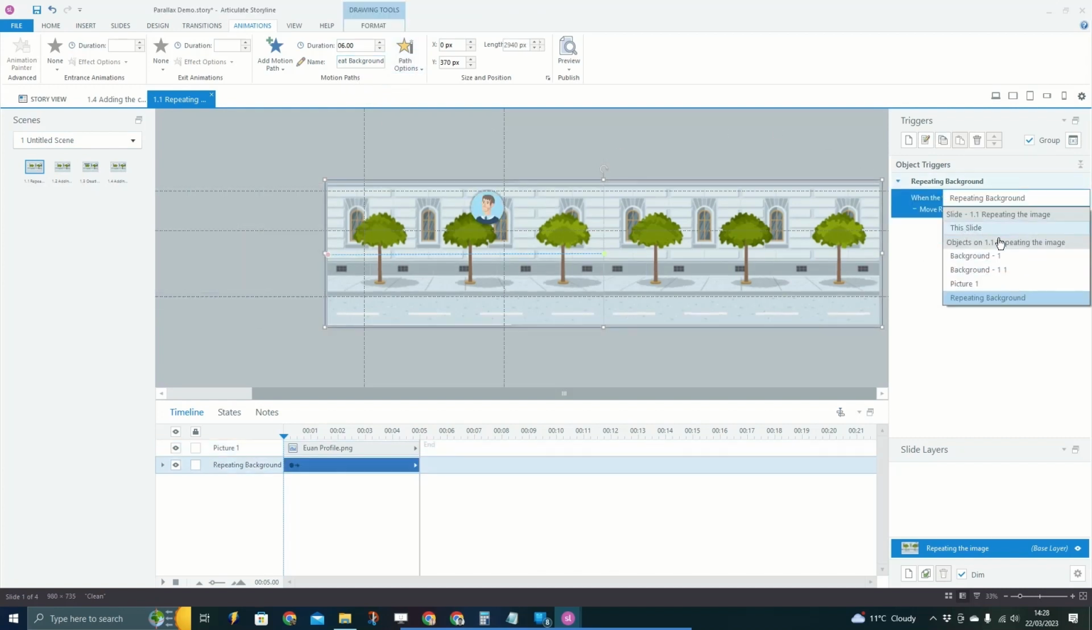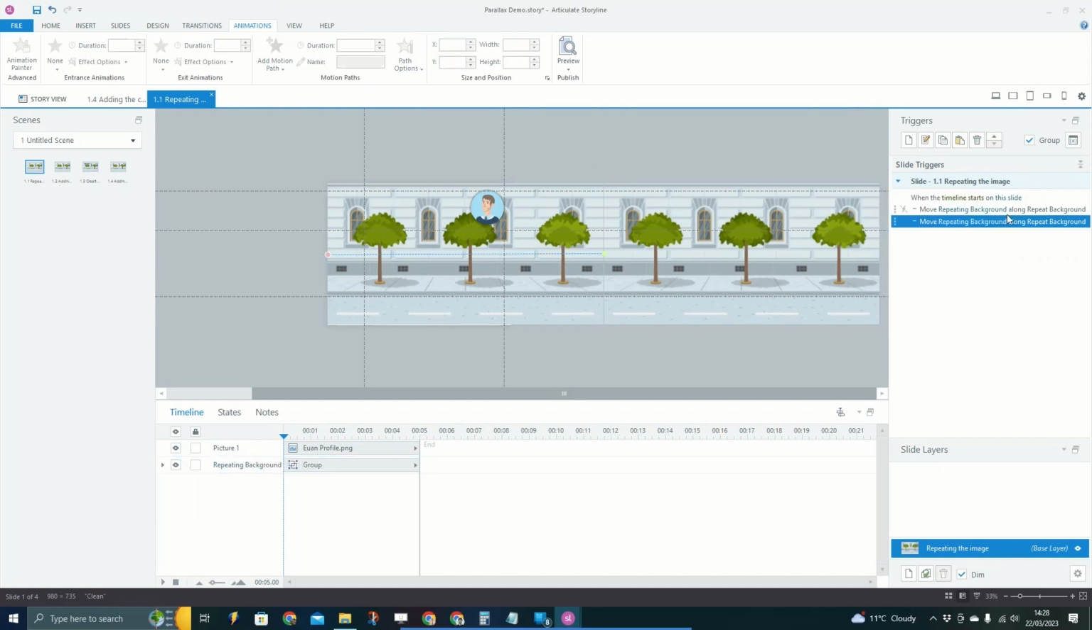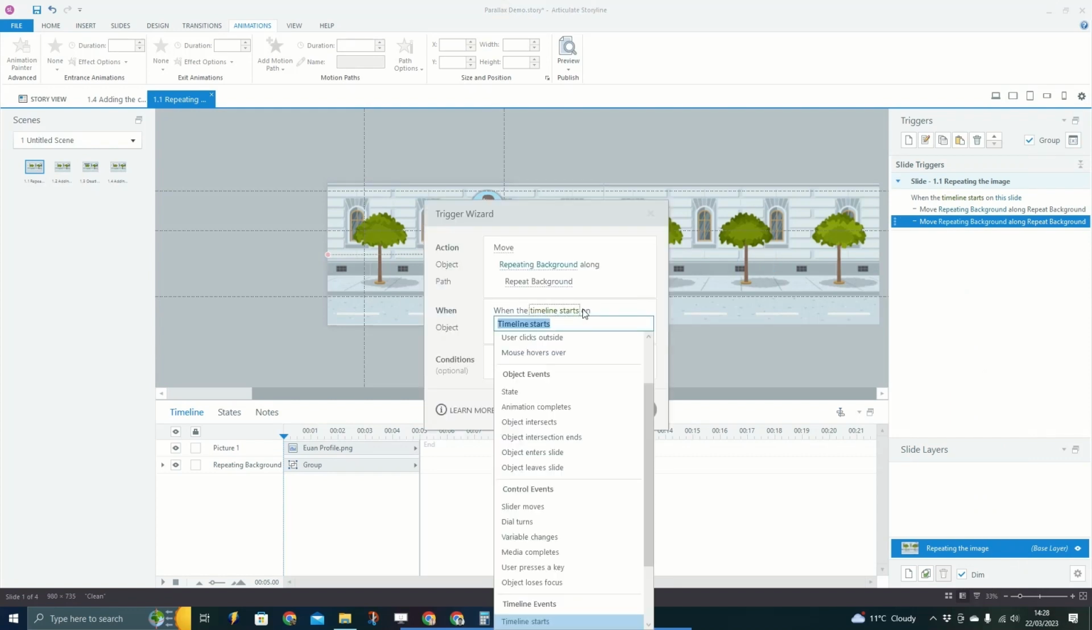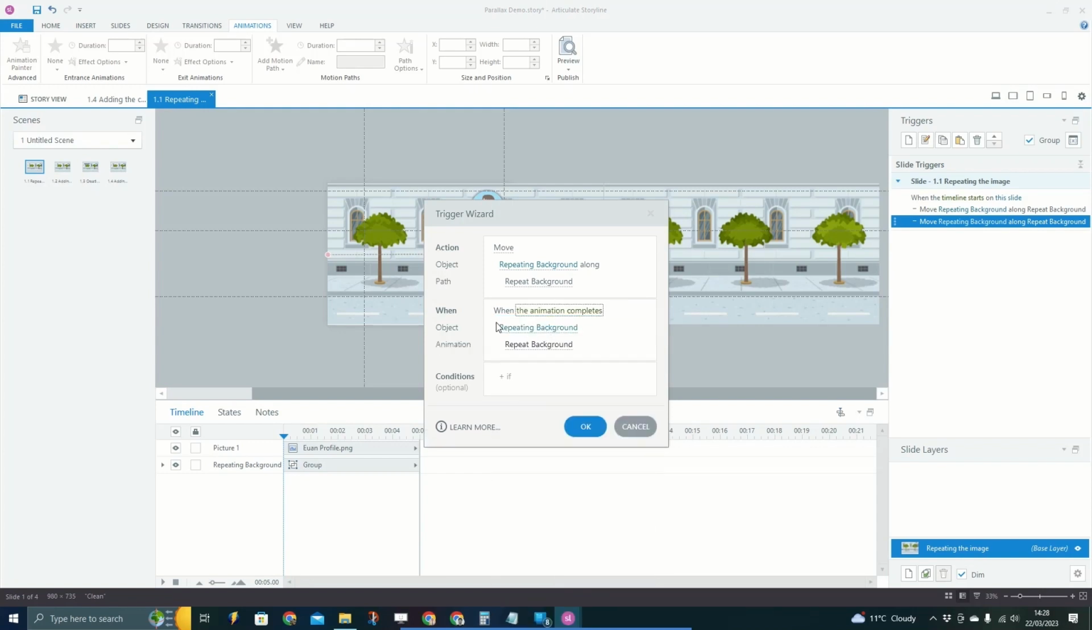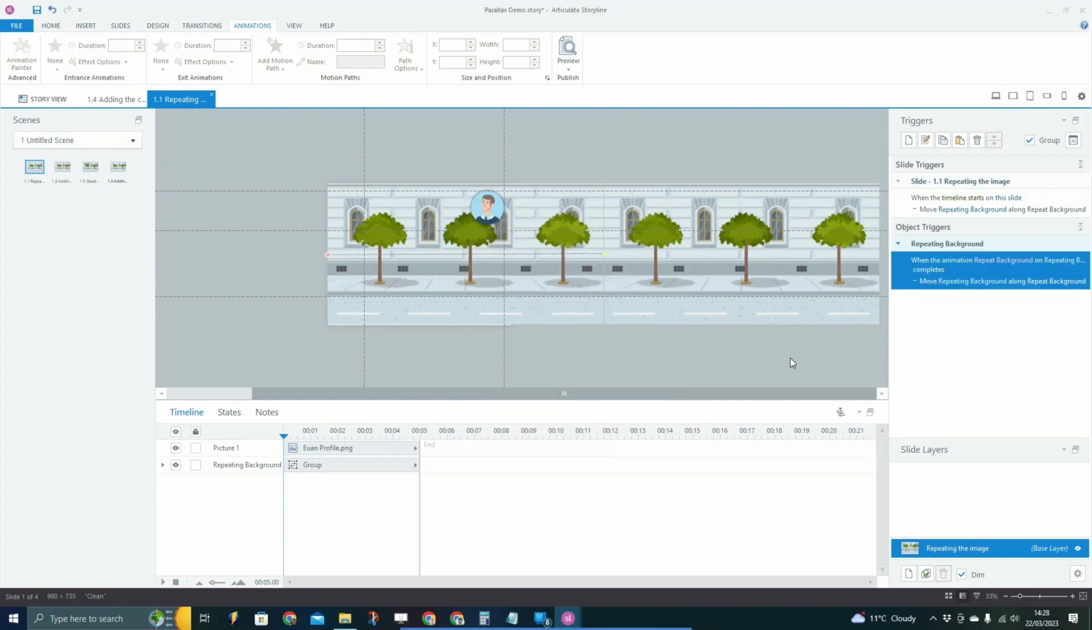So when the timeline starts on, we'll just go for this slide, move repeat background along repeat background, and then we'll just get another trigger, which is when animation completes, do it again. So if I've got my animation lined up all right, which hopefully I have, looks the same as our other one, then we should have our Parallax background now, and it'll be hopefully as simple as that.